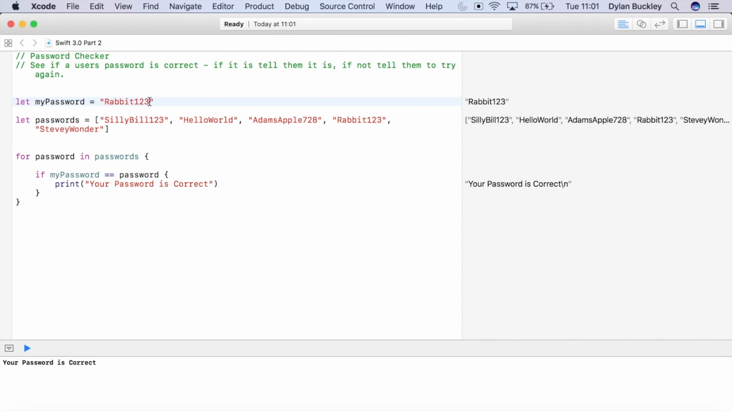Now if we were to modify this password, say put a 7 there, notice we don't get that your password is correct. So in a real world application, obviously instead of printing out something, you would then change the view, log in the user, show them some information, something like that. And obviously in later videos we will get into more real world examples like that.